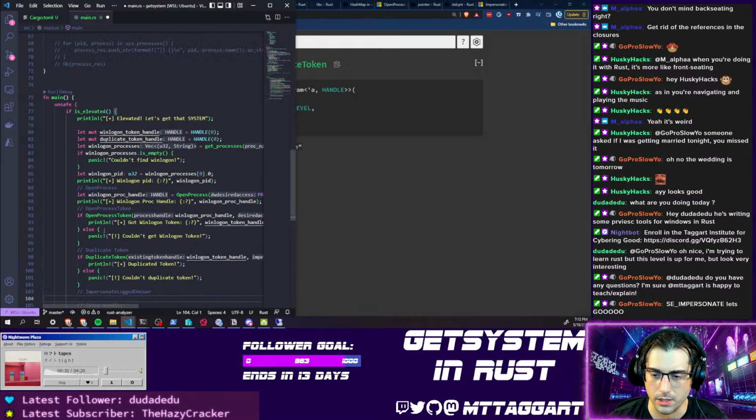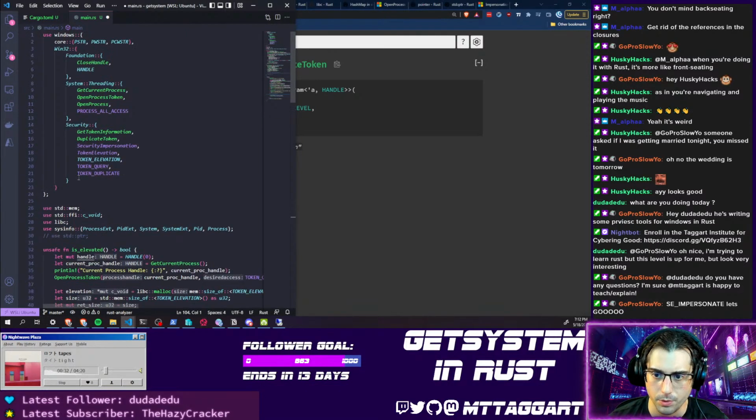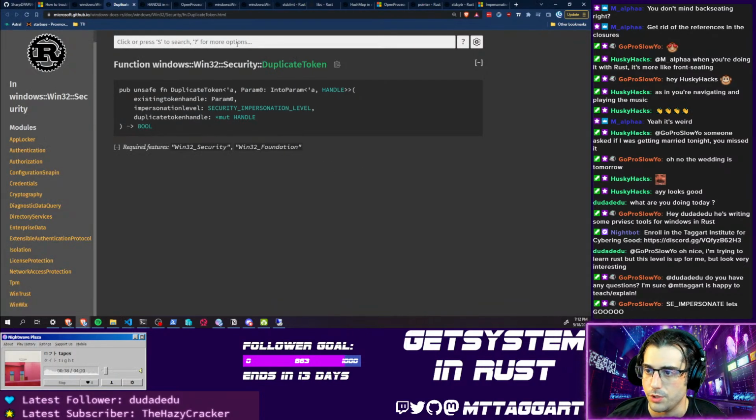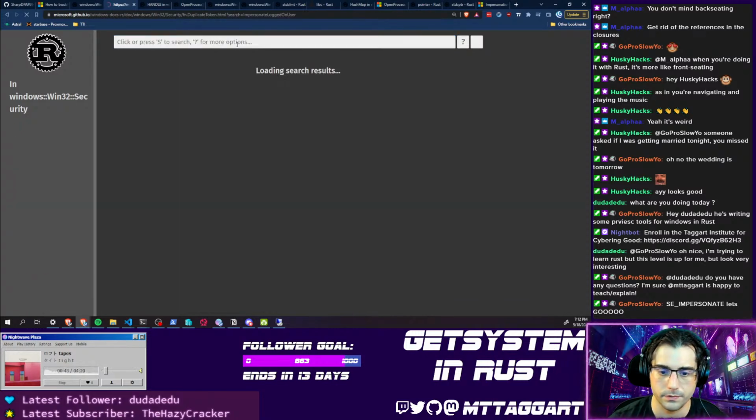Then we're going to do impersonate logged on user, which I don't think we've imported yet. So impersonate logged on user, which now we get to look up. Impersonate logged on user.